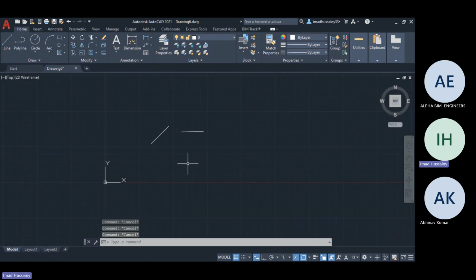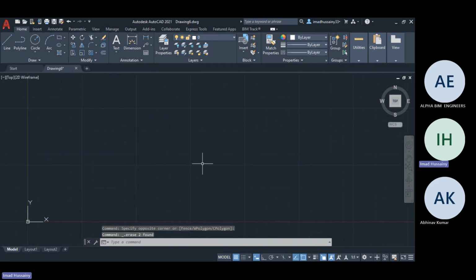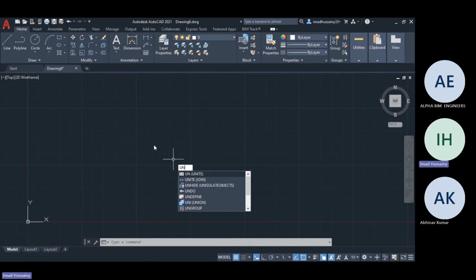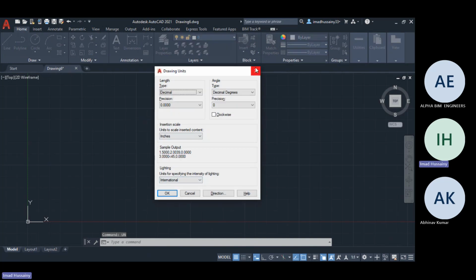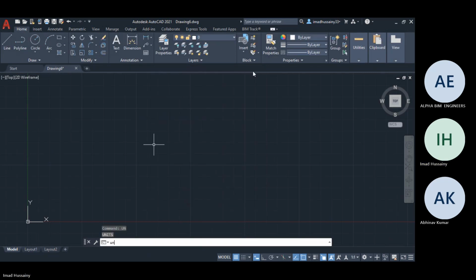Once we open our AutoCAD file, we have to go and check the units first. Sometimes you receive the drawings in feet and inches, but your units are in decimal and millimeters. So the shortcut to bring up units is UN, enter. For enter I'm using the space button. See the drawing units we got. UN is the shortcut.